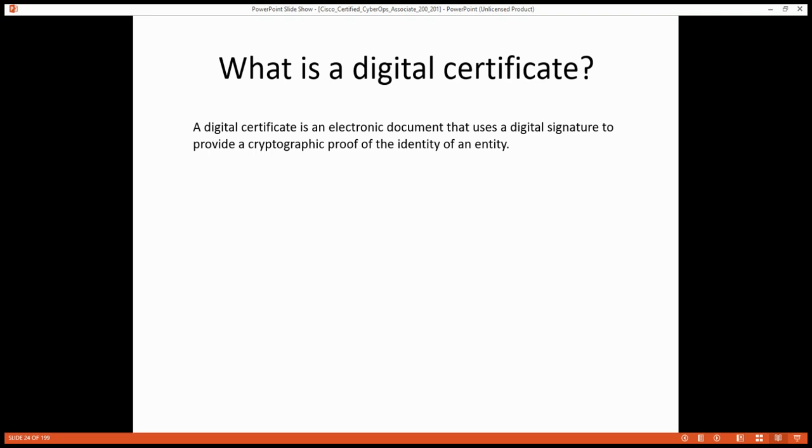What is a digital certificate? A digital certificate is an electronic document that uses a digital signature to provide a cryptographic proof of the identity of an entity.